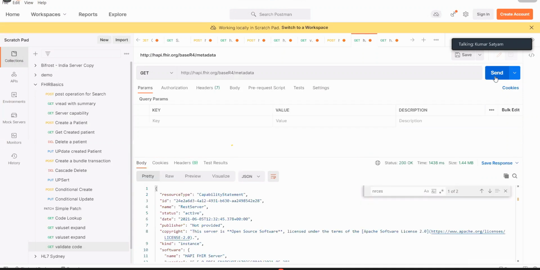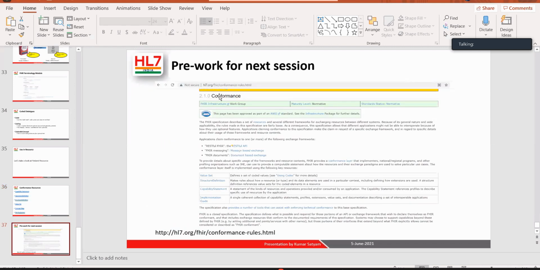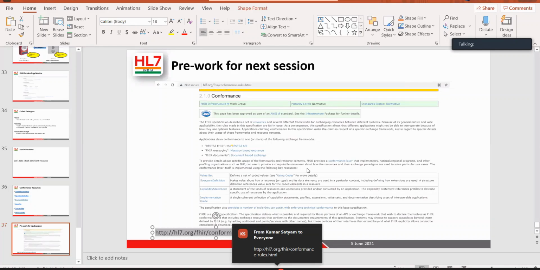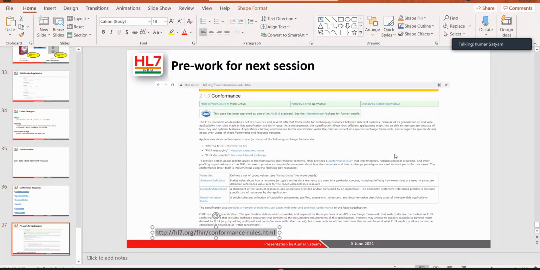So do one thing. There could be something missing here, just take this example. The exercise that I have given you at the end of this session is to look at these conformance rules. Go to this page, which I have also given in the chat. Look at the conformance rules because these are the rules you need to be aware of when you are working with FHIR systems.